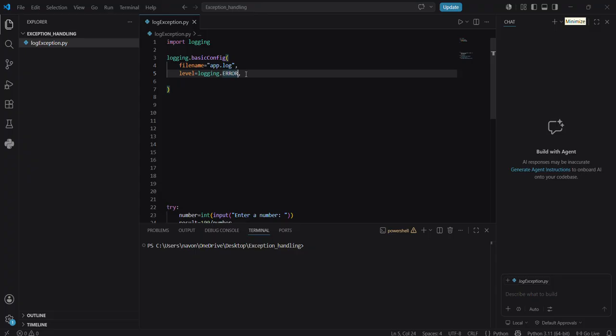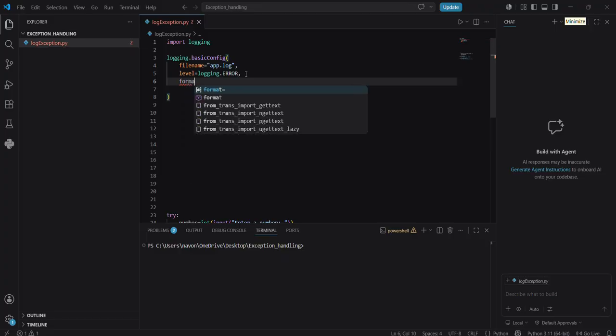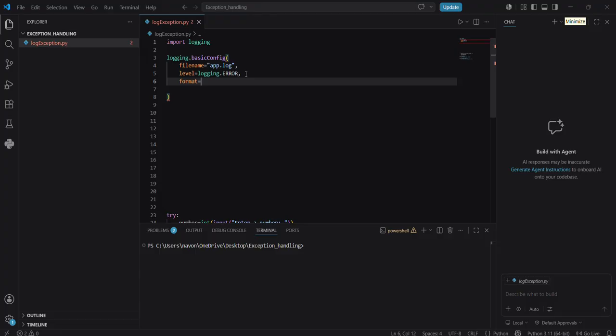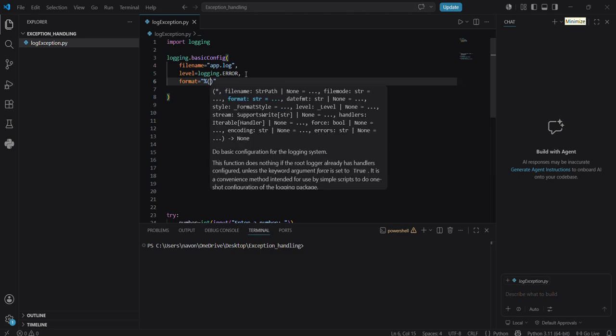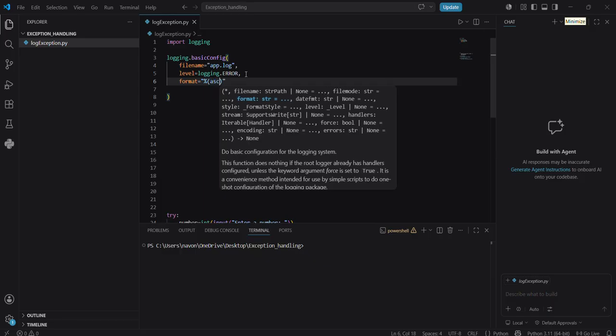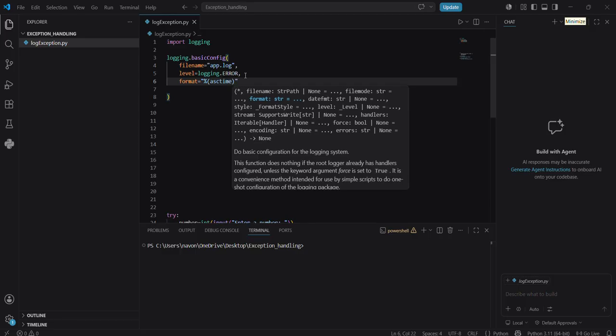Now we go to the next line. What is the next line? The next line will be about the format. We will mention the format in which the message should be shown in the log file. So the format is, at first we will keep the current date and the time, which means at which time or date the error has occurred or been raised during the runtime. So for that, at first percentage asctime.